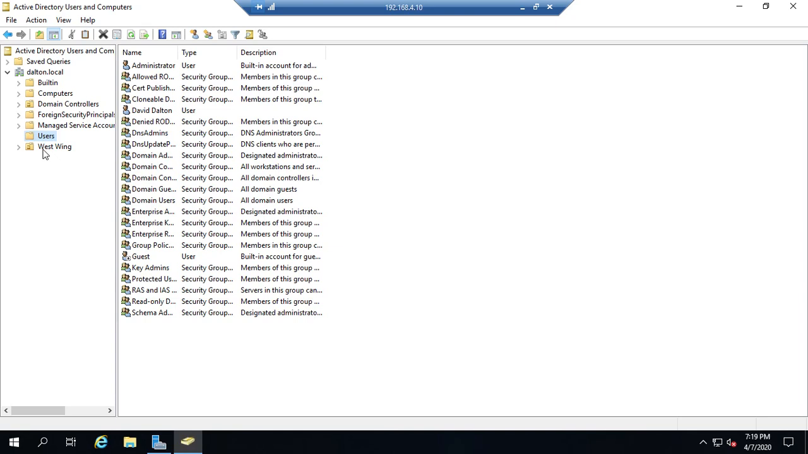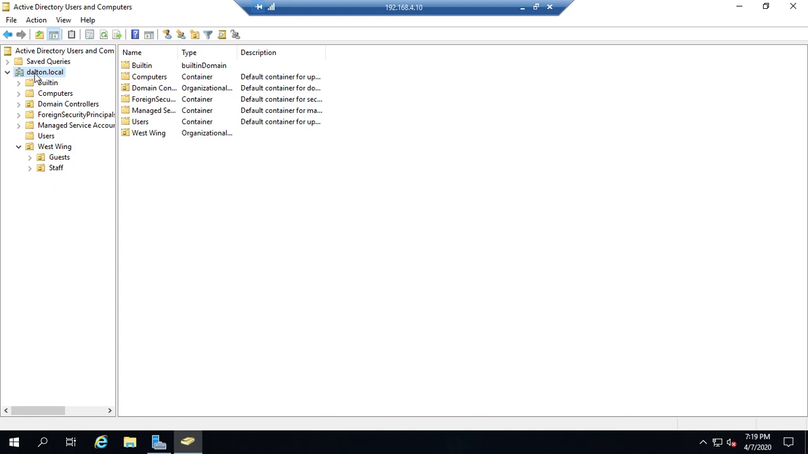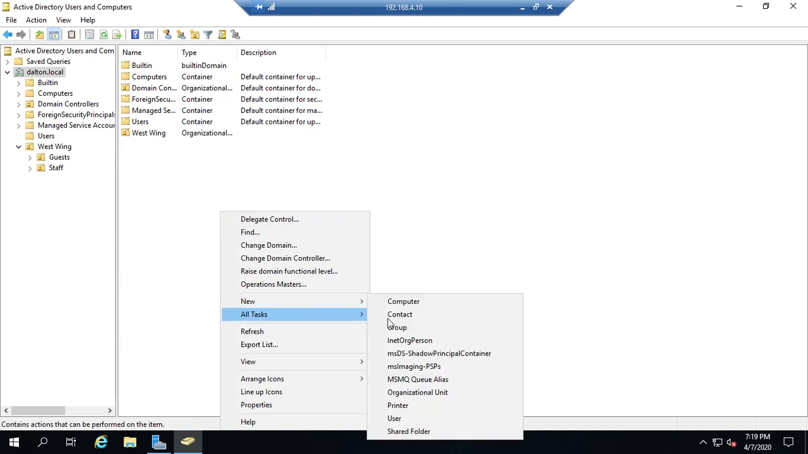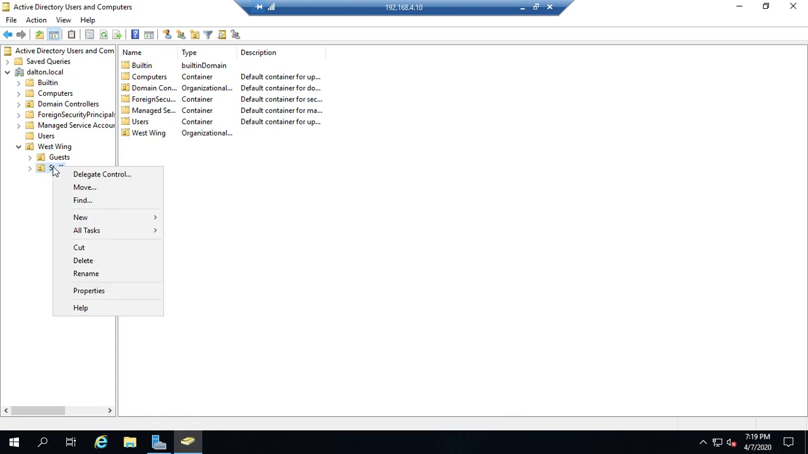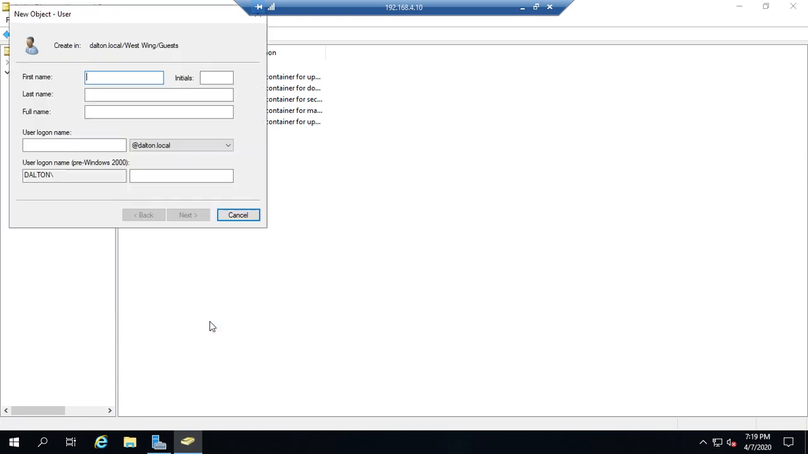Typically, I'll want to put users inside specific organizational units, however. But there's a couple of ways to do this. I can click this button right here to create a new user. I can right click to create a new user account. I can go into a specific location or right click here to create a specific user account. So let me create a new account here in my guests. So I'm going to right click, New, and User.